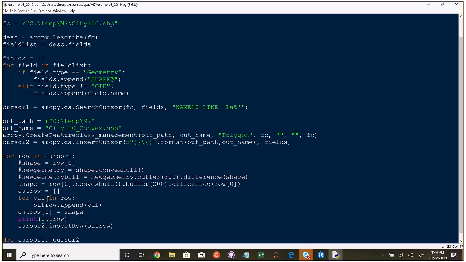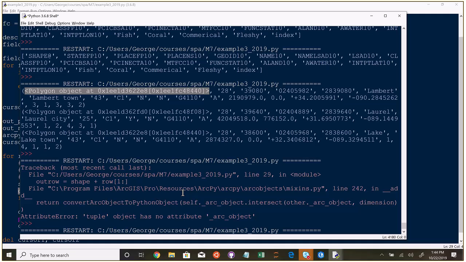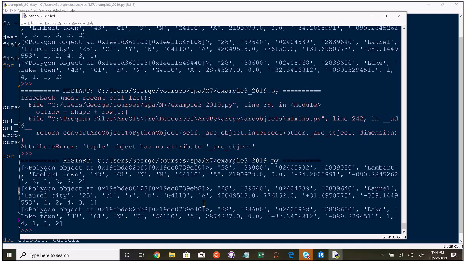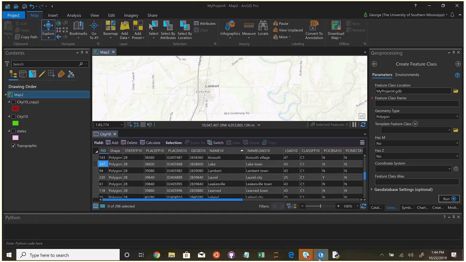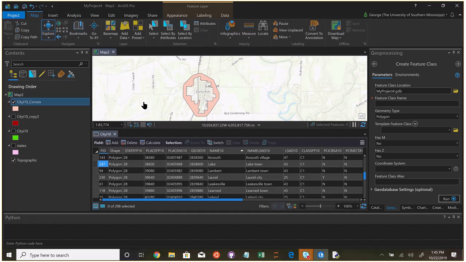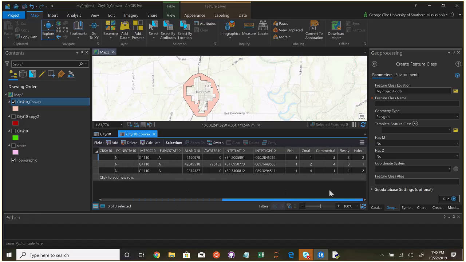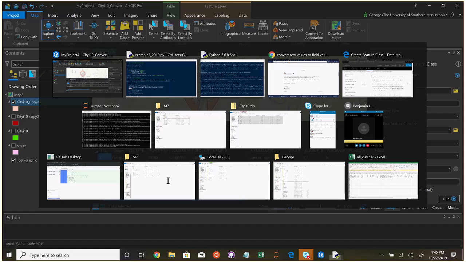So what we're doing is we're taking the value that's there. We're creating a brand new out row that's a list. And we're going to append the individual values for each one. And then substitute out our new shape. Looks like it worked. Let's see if it actually did anything. Add our data. And we have all of the values in the field. Okay.